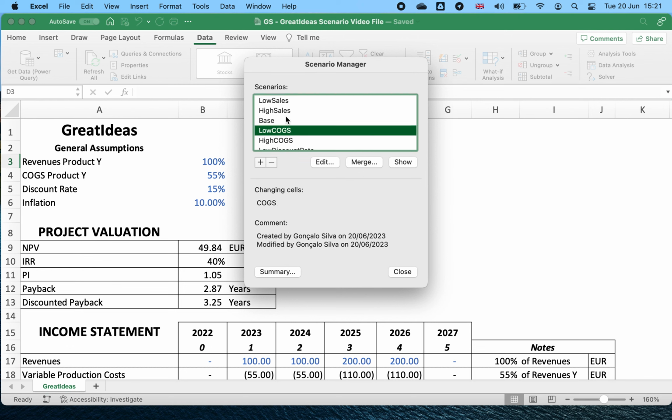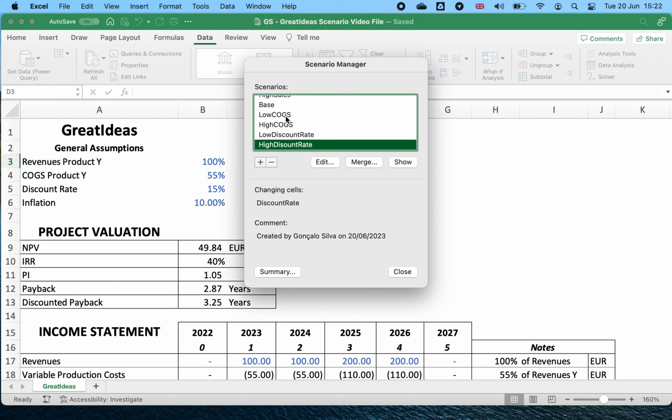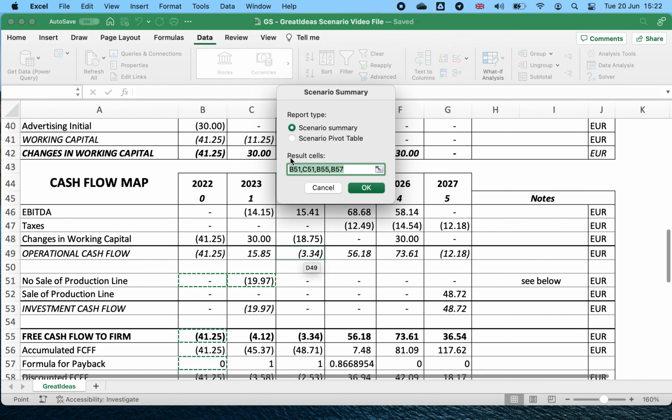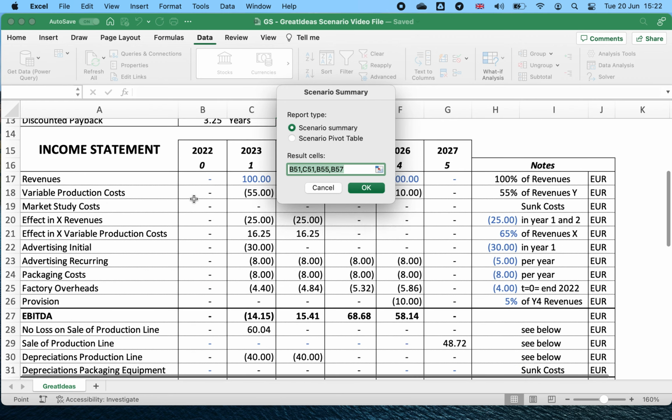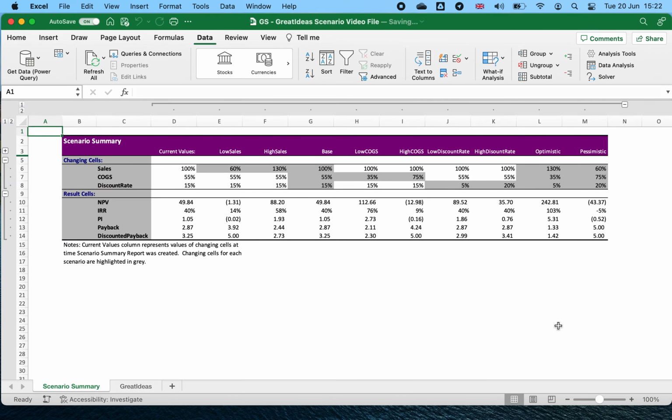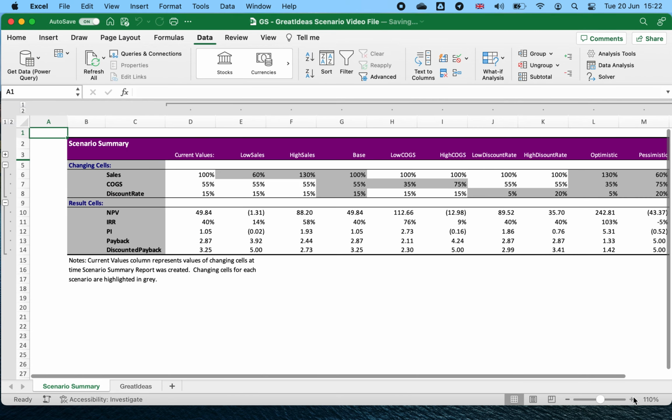1, 2, 3, 4, 5, 6, 7, 8, 9 scenarios. If I press here on Summary, you ask me which are the result cells. I want to analyze these ones here, the project valuation cells. This is what I'm going to look at, and I select Scenario Summary and press OK. And here it is, all done in one place.